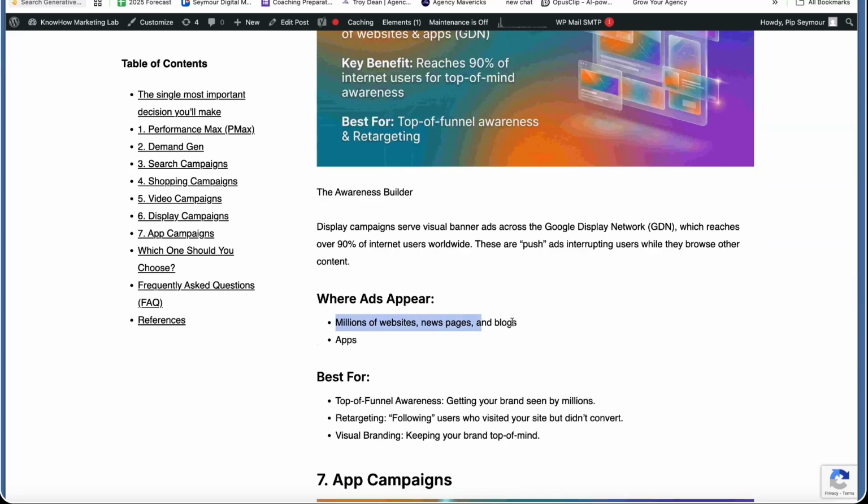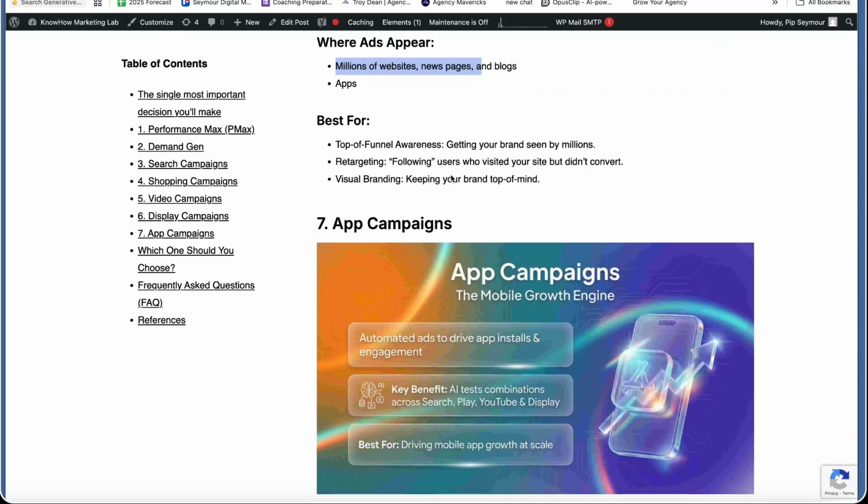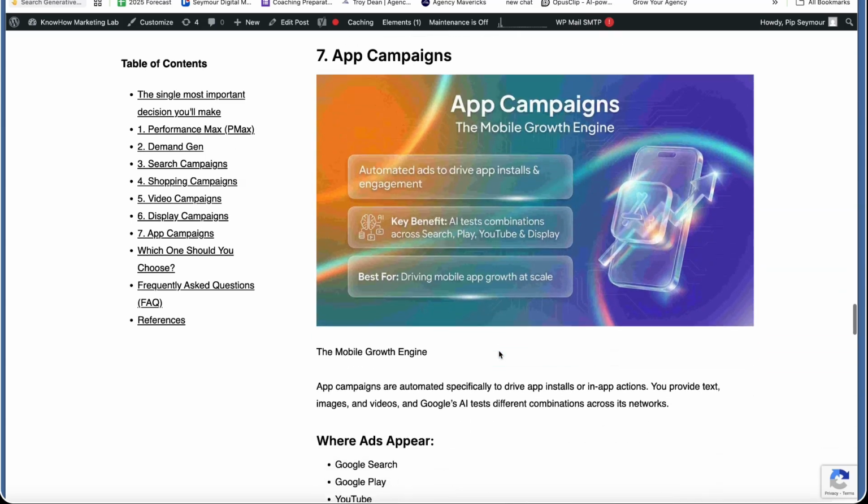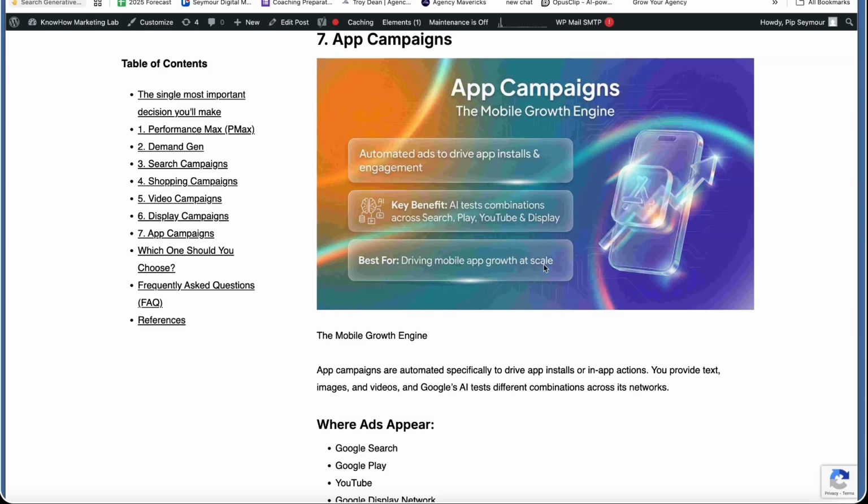Where it appears, millions of websites. So you do want to spend time trying to make sure you don't show up in certain places that you don't want. You don't want to show up on children's channels, right? Unless you're targeting the parents. So then we have app campaigns, which we don't usually do. They're best for mobile growth.